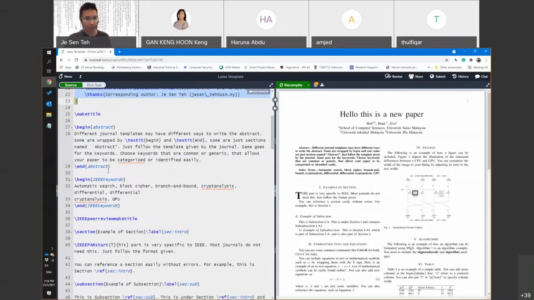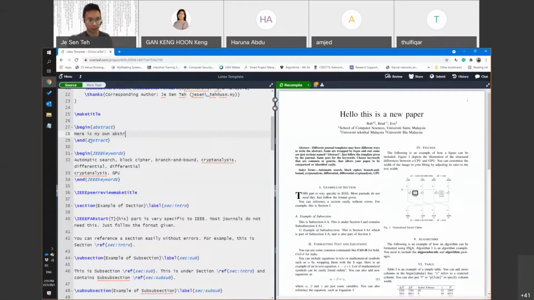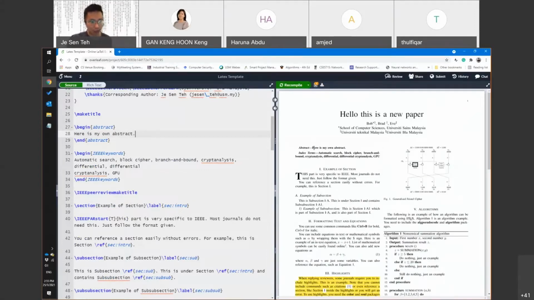Now we move on to the abstract. Some journals, some templates will have the abstract wrapped around a begin and end. Sometimes it's just a section called abstract, but whatever it is, you just follow whatever is given to you. Just edit the abstract within these two commands. Here is my own abstract. When you press Control S to compile, you will see it reflected on your right hand side immediately. You can see how your paper looks immediately.